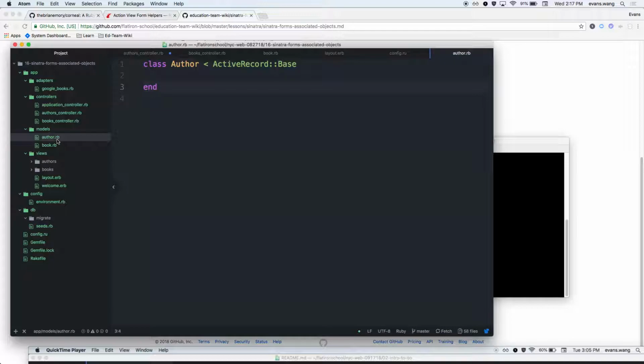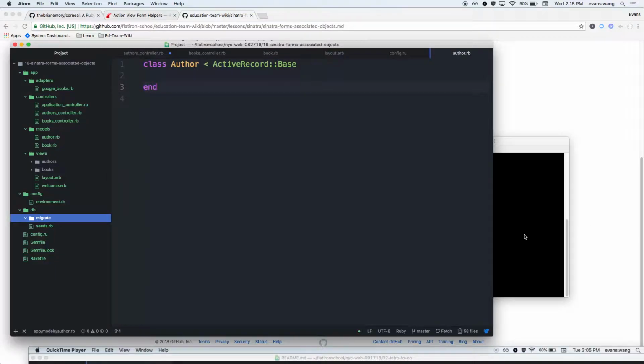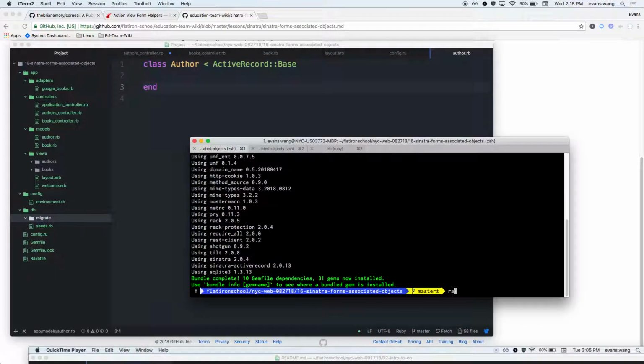Yes, the model touches the database. So where's our data right now? So we don't have one. So let's do that. How would I do it?